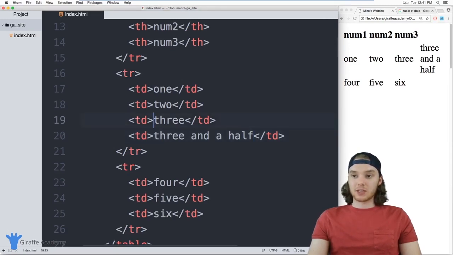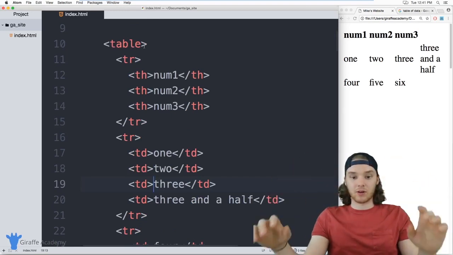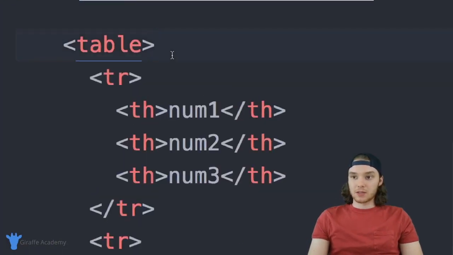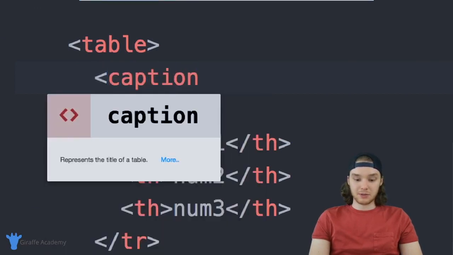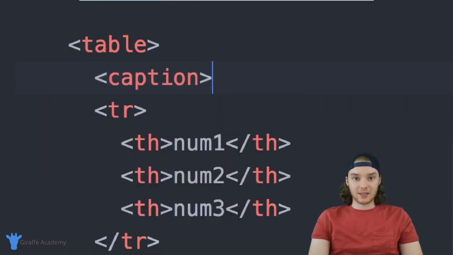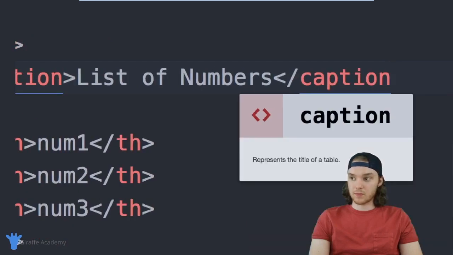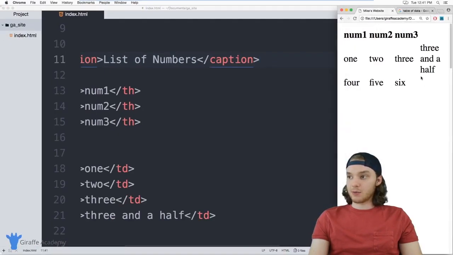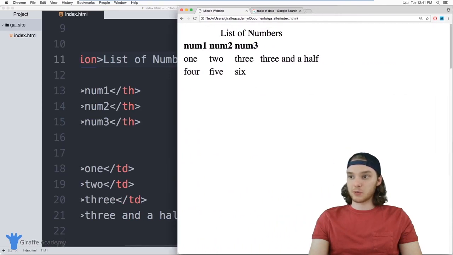And there's actually another thing we can do, which is add in a caption. So the caption will be like the overall title of the table. So right here underneath the table tag, I'm gonna put these caption tags. And again, this is the title of the table. So we could just say, list of numbers. And now this table will have a nice caption on it. So you can see the caption will sit right in the middle, right above the table.